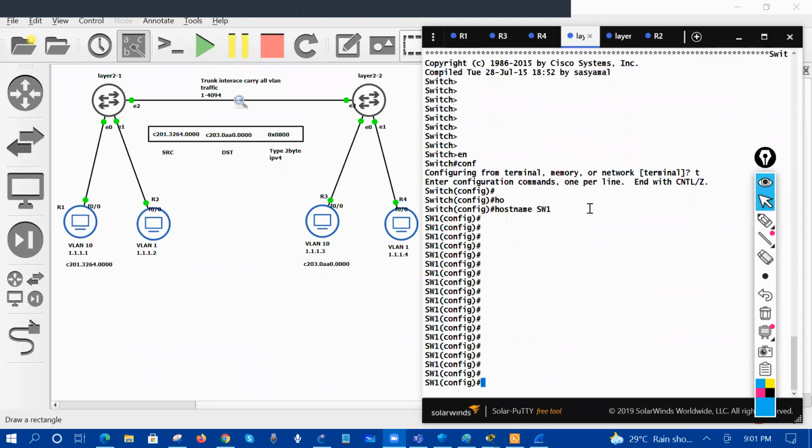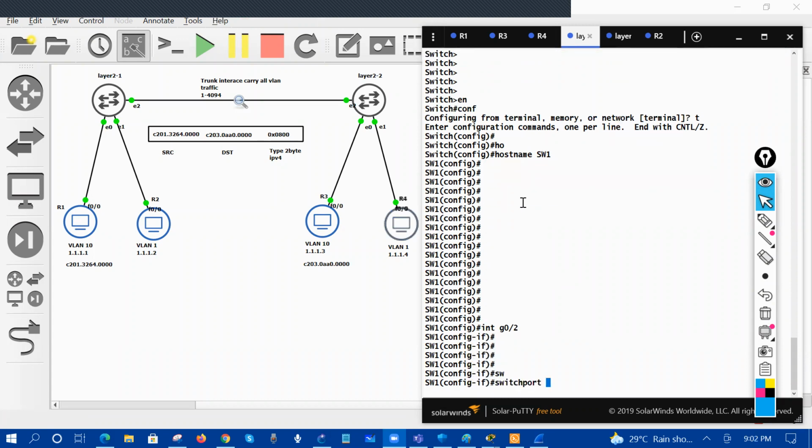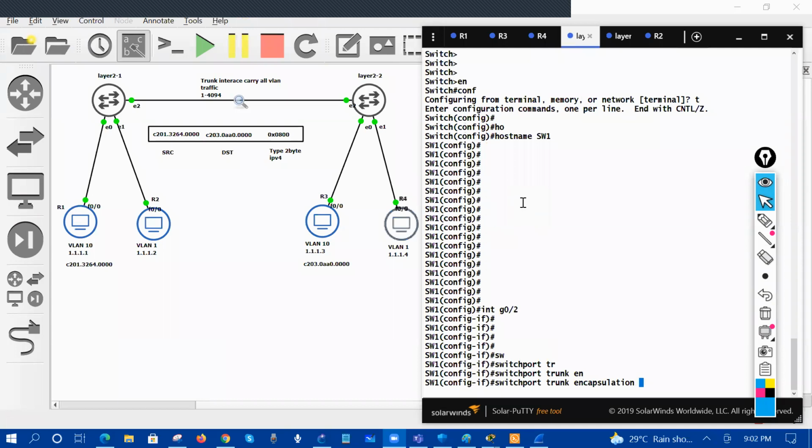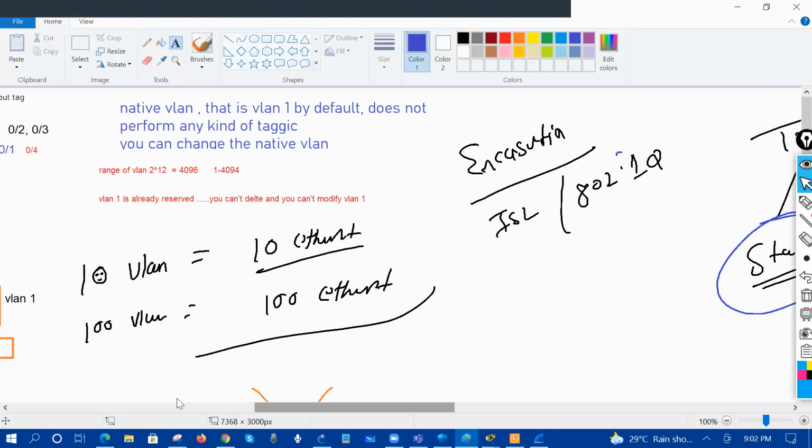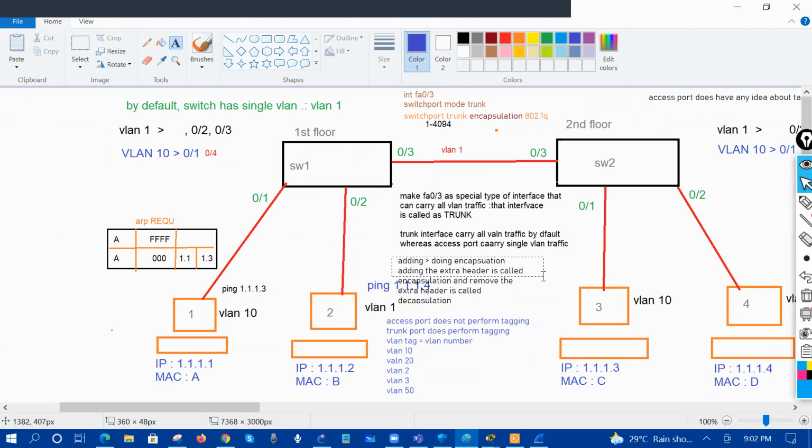Interface gig 0/2, right? I'm going to make this interface trunk. Switchport trunk encapsulation. You can see I have two options over there. One is .1q and another is ISL. I'll explain this part later on. This is an encapsulation protocol, guys. What is the meaning of encapsulation? Adding the extra header is known as encapsulation, and removing the extra header is called decapsulation.